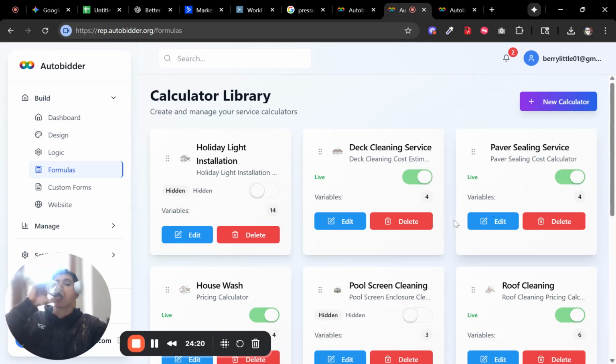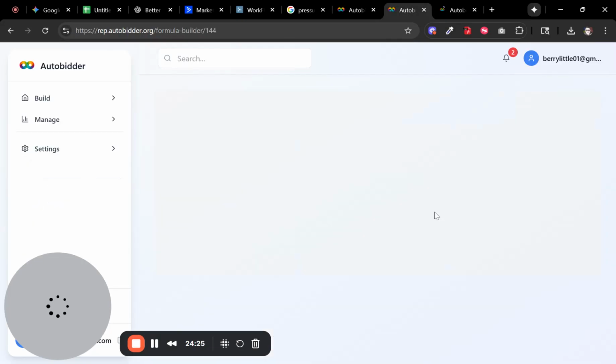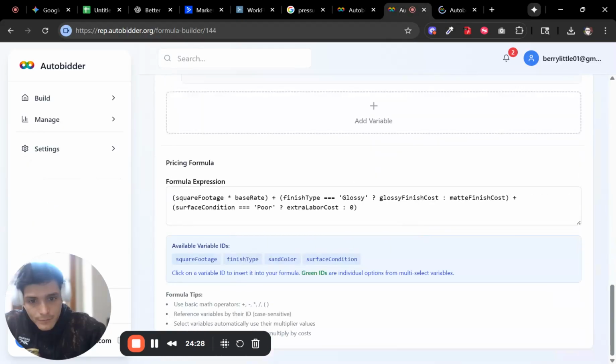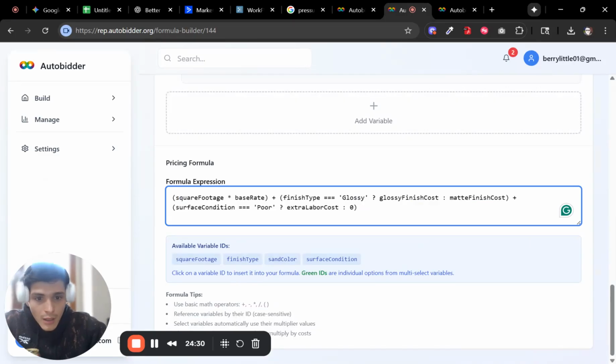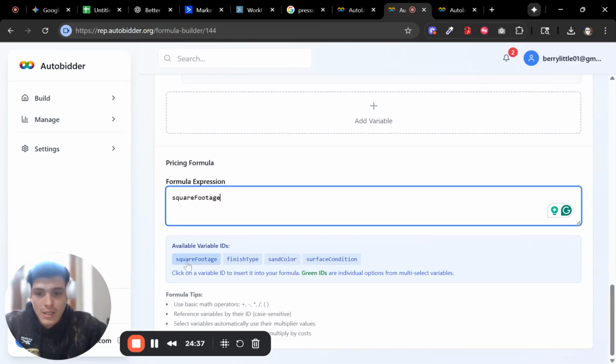All right, so let's see here. Paver ceiling, it was added right here. So now let's go ahead and just test it out again. Let's refresh. Well, actually, I don't think we, let me check the formula. I don't think we set the formula. Okay, I did. Let's see here. Okay, so let's just go ahead and cut that.